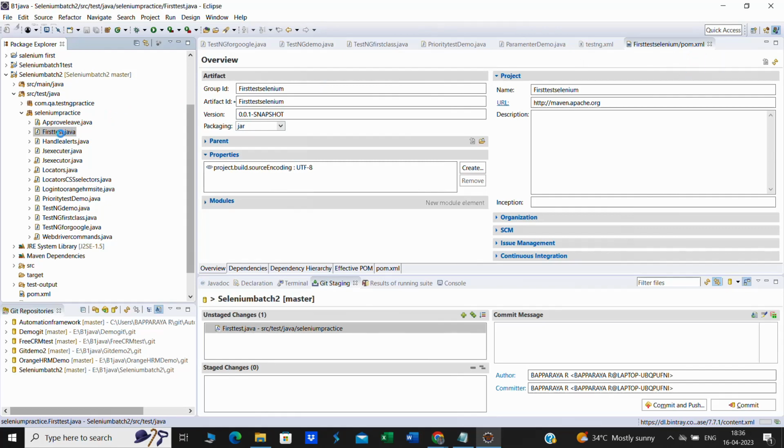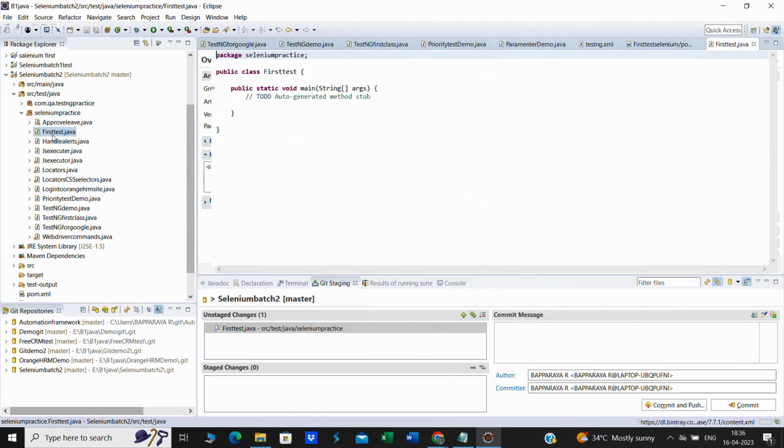So here, if you see inside this package, this is the Selenium batch 2 project. Inside this project I have one package called Selenium practice. Inside this package I have created a class called first test. So here we have the same pom.xml file. I'll open this pom.xml file.